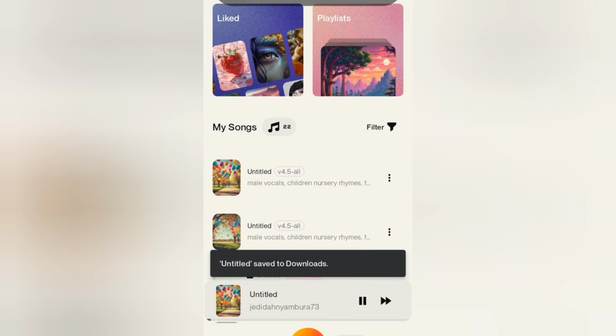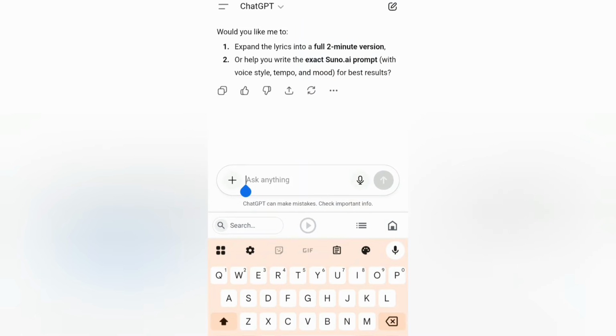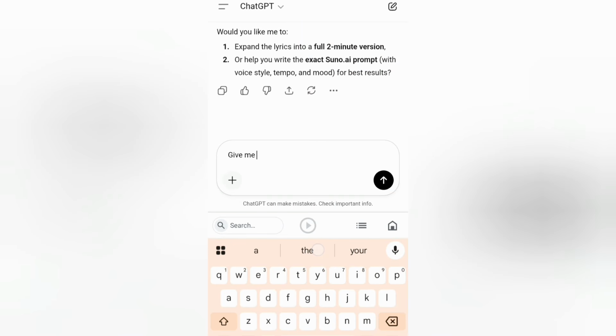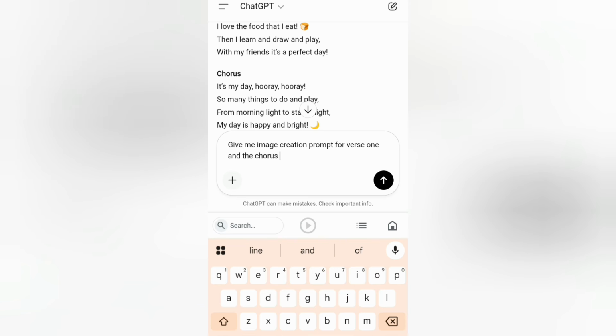Okay, after doing that, now the next step is to head back over to ChatGPT and ask ChatGPT this: give me image generation or image creation prompts for verse 1 and chorus. But for you, if you're going to create a full song, you're just going to tell it: give me image generation prompts for the song. But for me, I'm just going to say for verse 1 and the chorus.